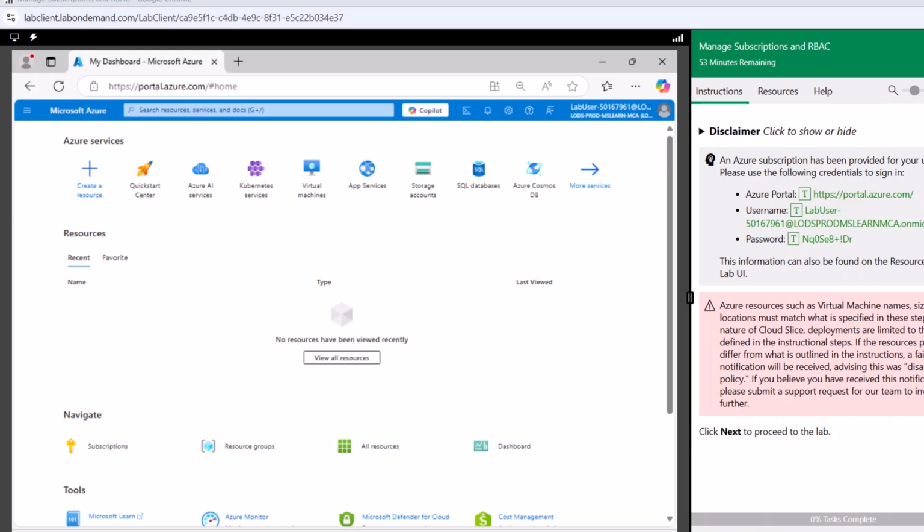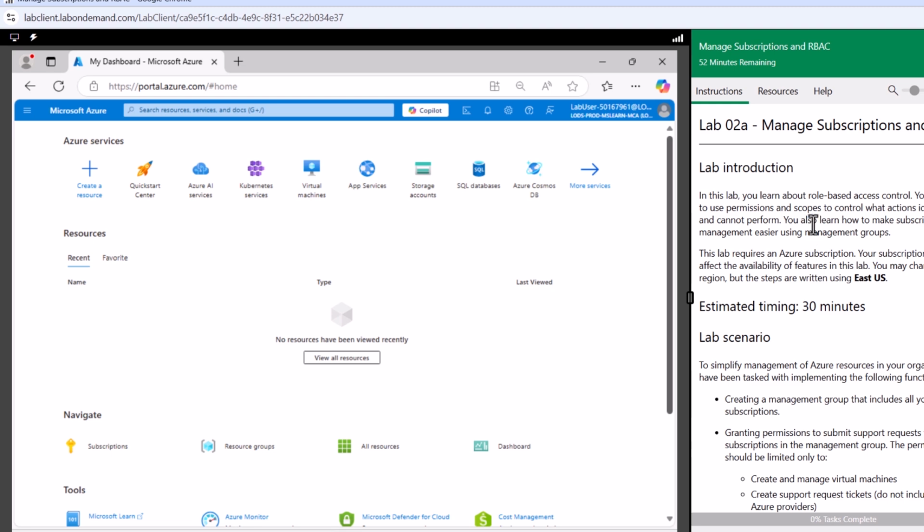Okay, so this is lab number 2, which is manage subscriptions and role-based access control. Remember, in lab number 2, we have two different parts. So this is actually lab number 2A, in which we have manage subscriptions and role-based access control. I have already logged in with my Azure subscriptions. This is the lab user subscription, which I'm using right now. And let me just click on next, and we are going to follow the instructions.